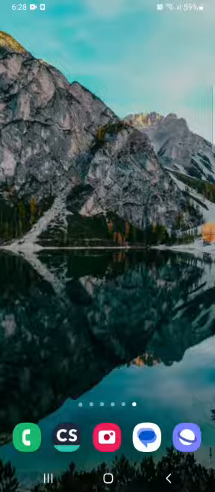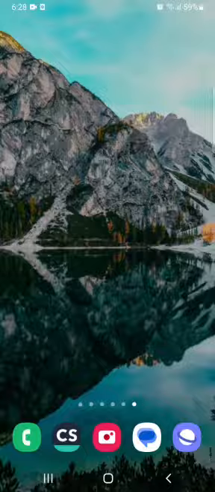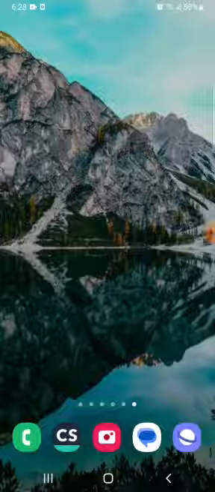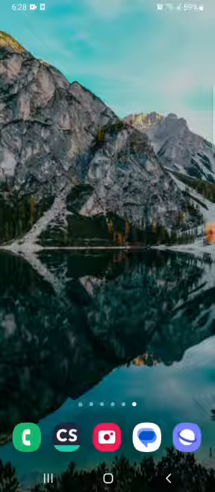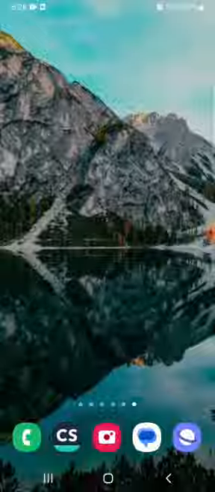In today's video, I'm going to show you how you can backup or recover Snapchat photos or videos. I hope you guys will like the video. This process is the same on iPhone and Android.